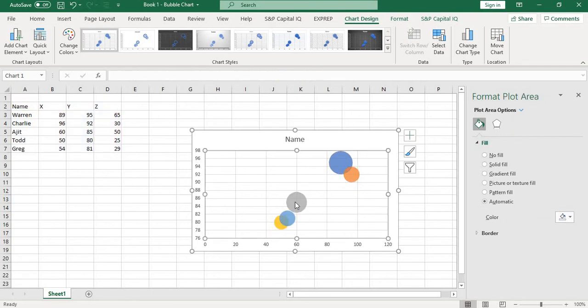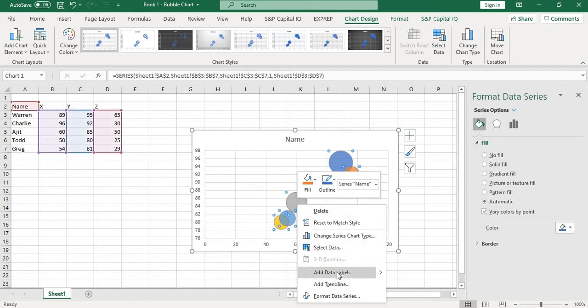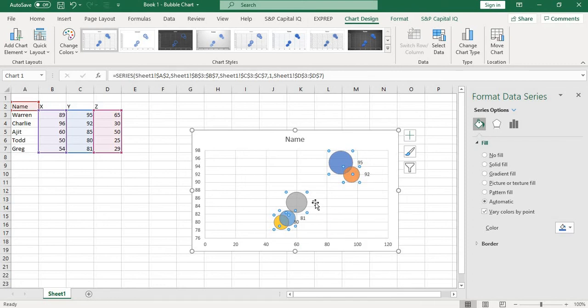Alright, next though, I want to add some data labels to my series. So I'll right-click on the bubbles and click Add Data Labels. That's added the Y variables over to the right of the bubble. That's not exactly what I was looking for.